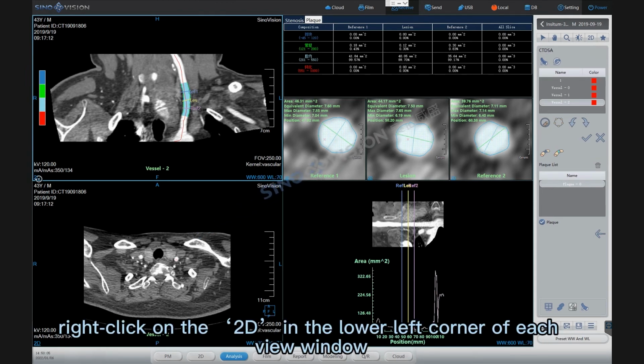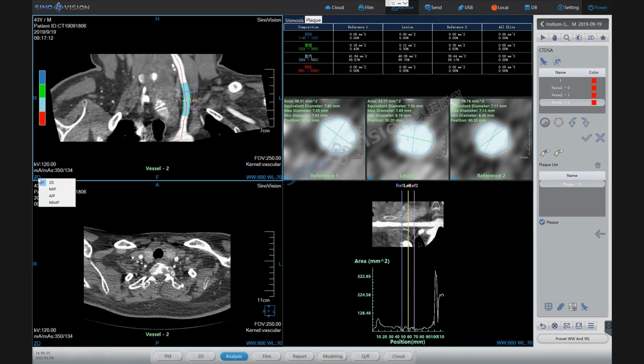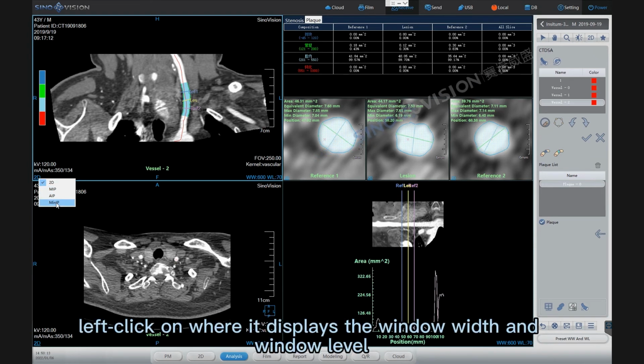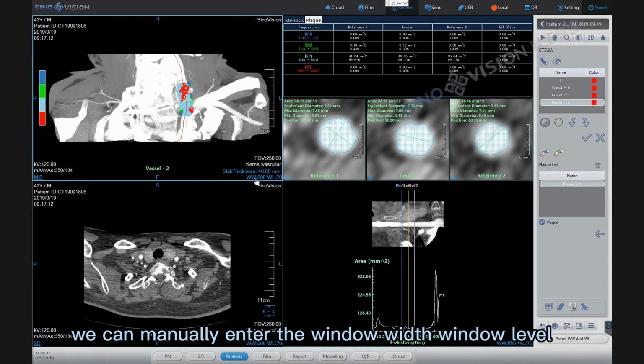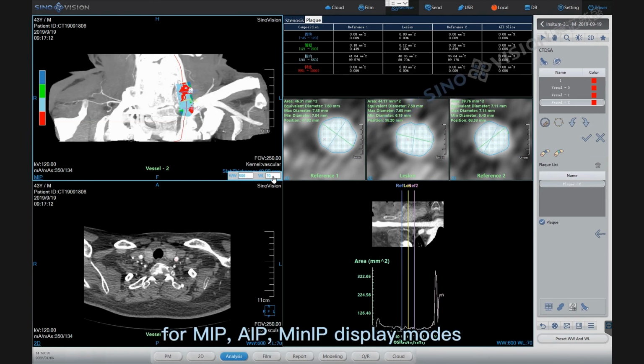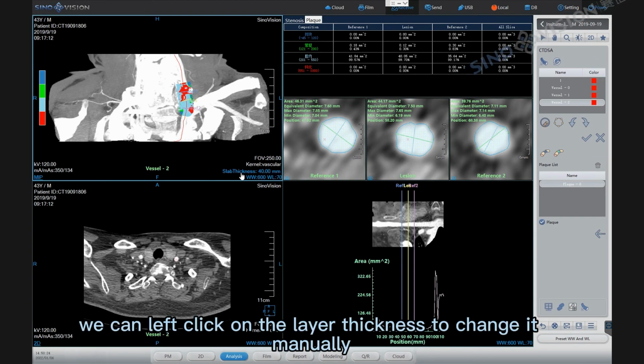Right-click on the 2D in the lower left corner of each view window. We can switch between 2D, MIP, AIP, and MINIP display modes. Left-click on where it displays the window width and window level. We can manually enter the window width and window level value. For MIP, AIP, MINIP display modes, we can left-click on the layer thickness to change it manually.